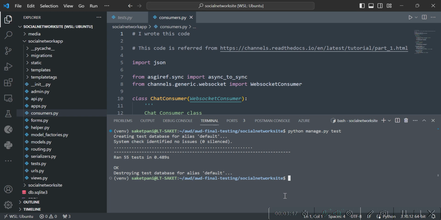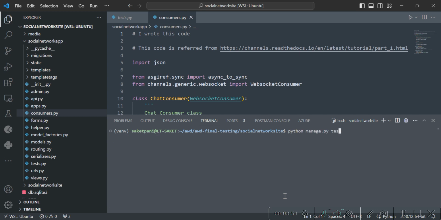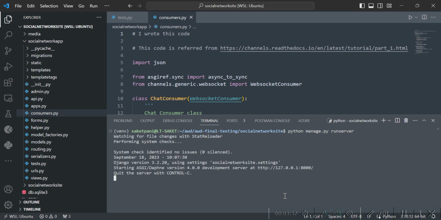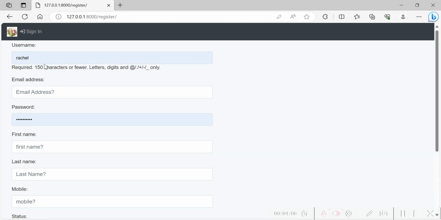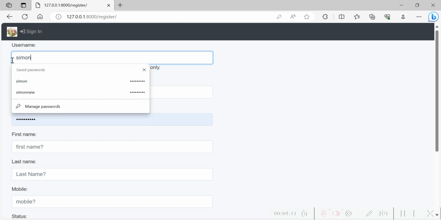So now I will run the application. For that, I will say runserver. If I do runserver, then default port 8000 is open on localhost. I can go to this site and then let me first register a user. So let me register a user called Simon.